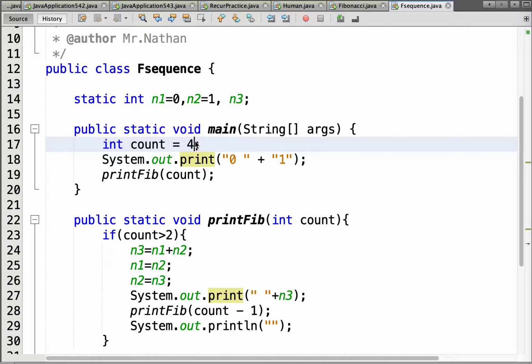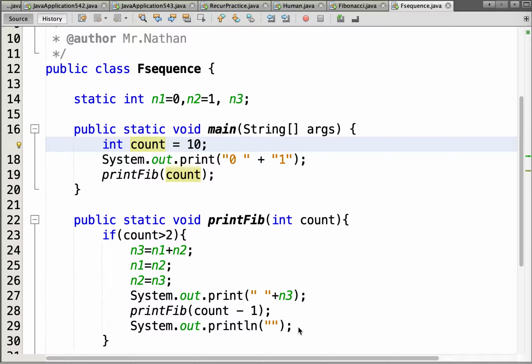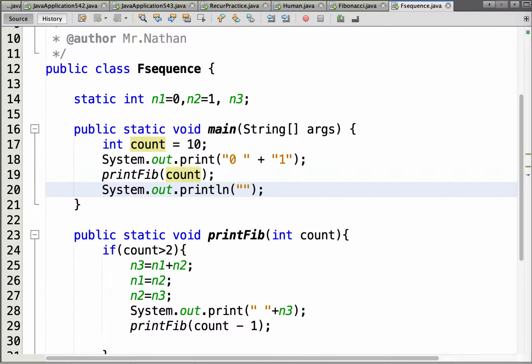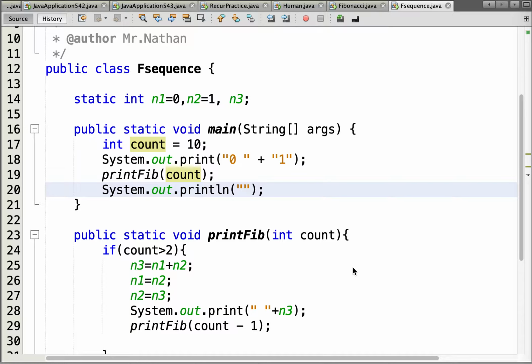So if we say 10, and we print 0, 1, 1, 2, 3, excellent. Now, I probably don't want my system out print there, I can just have it here, that's fine. Let's run it again, and that is perfect. 1, 2, 3, 4, 5, 6, 7, 8, 9, 10. So that prints the first 10 in the sequence. Excellent.